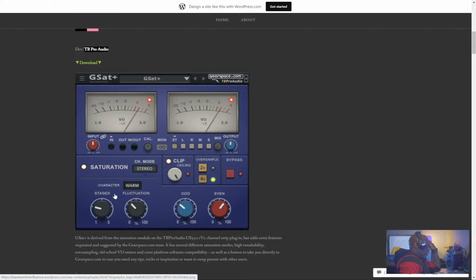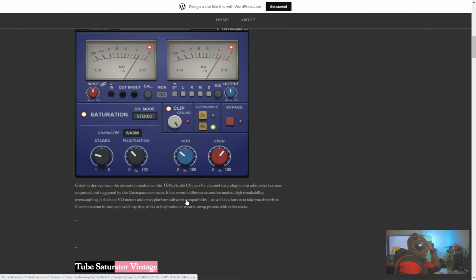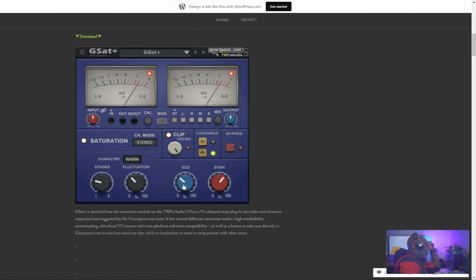So over here in the saturation section, we have the character stages. They have 5. You can choose the character here, and then also fluctuation. Very detailed, a lot of features to dial in, some unique saturation characteristics. Then over here we have 0 to 100% on both odd and even harmonic dials. So you can dial in your odd and even harmonics to make it sound more like a tape or more like a tube, or you can mix a little bit of both.